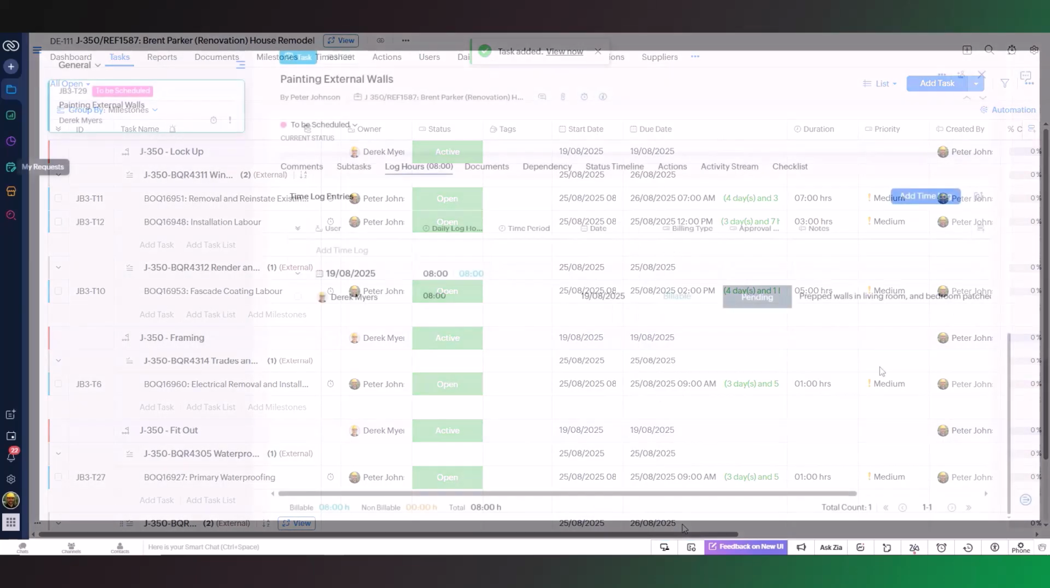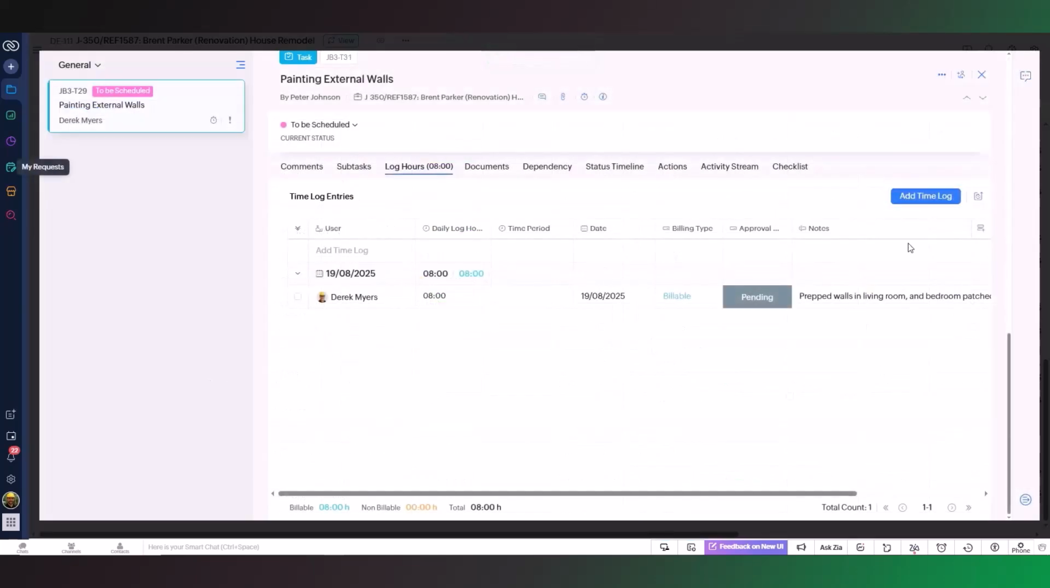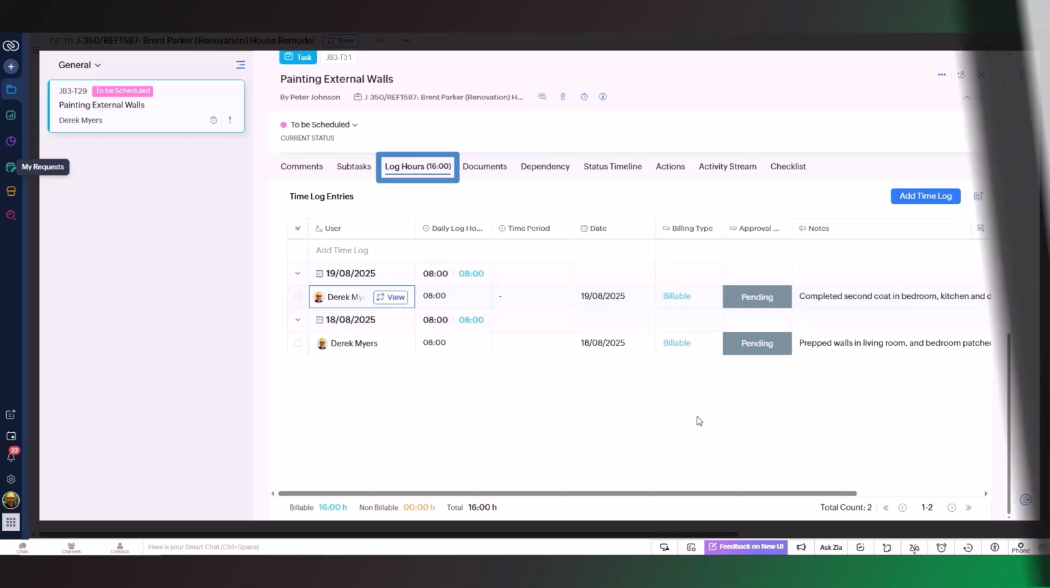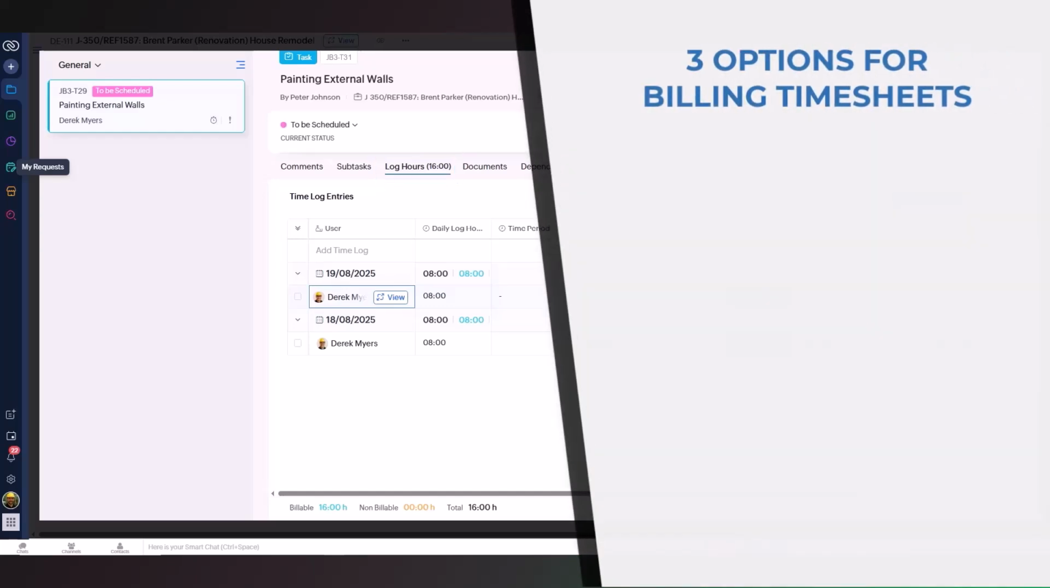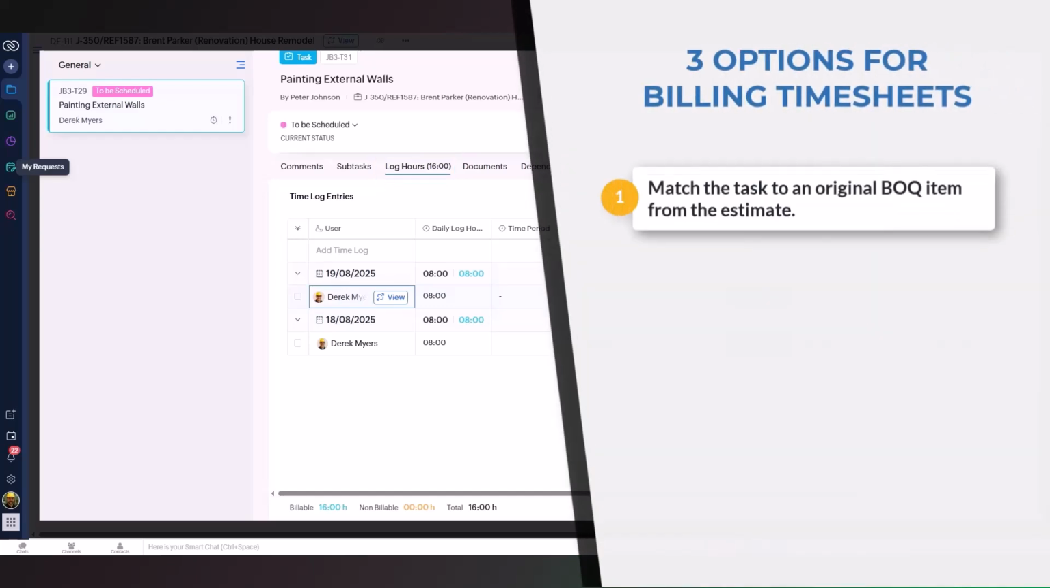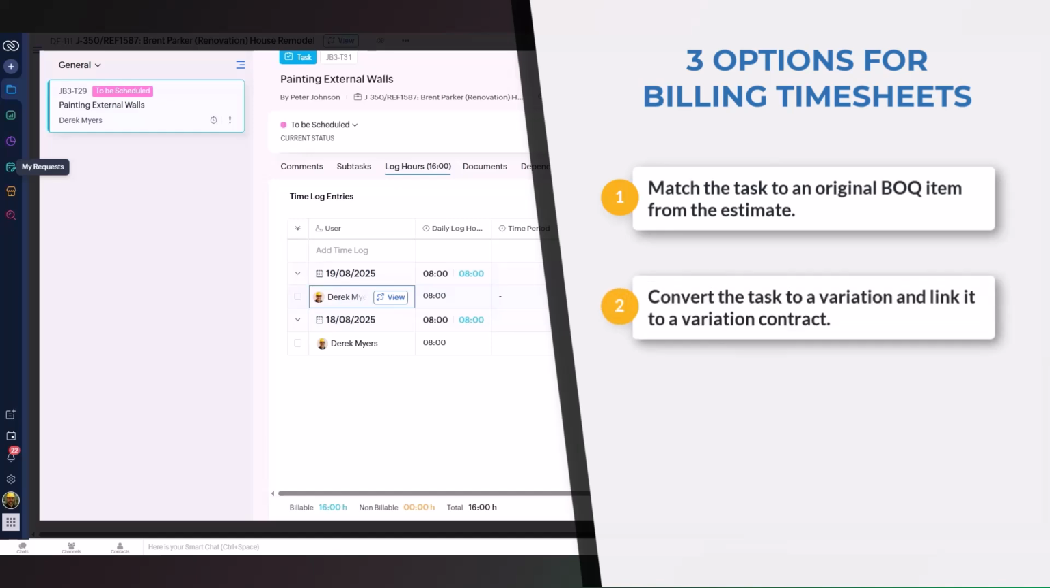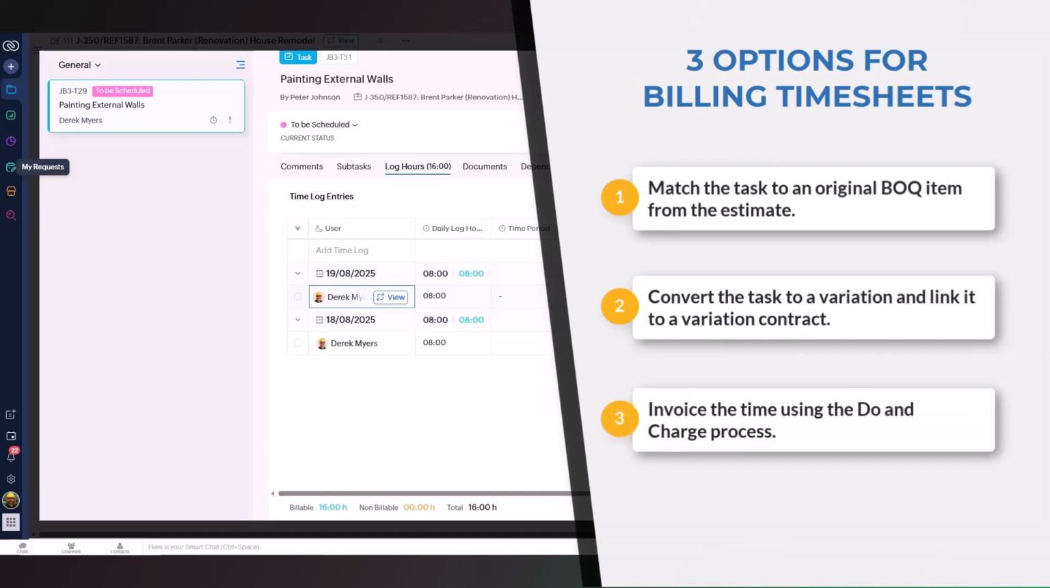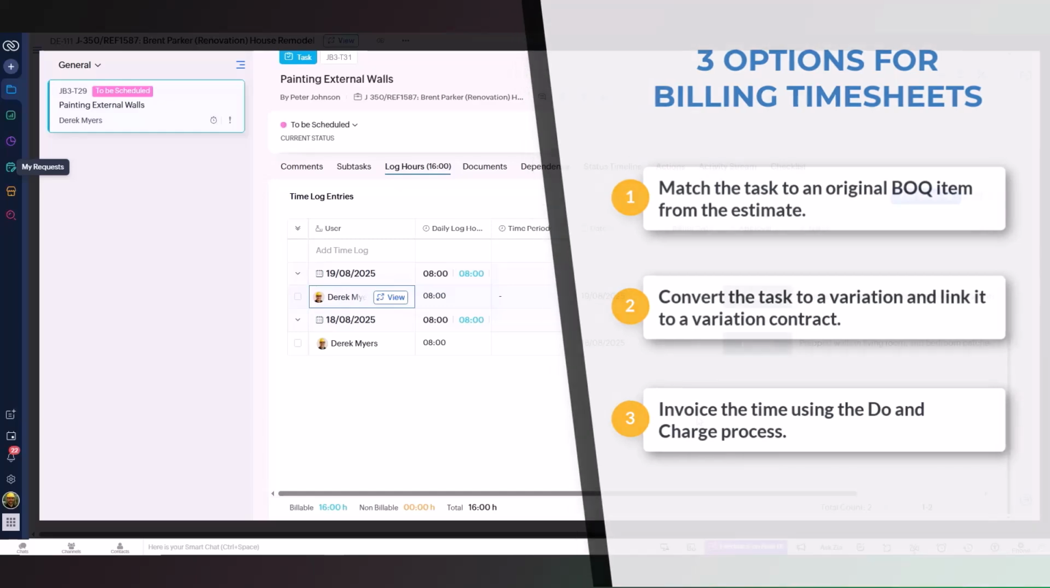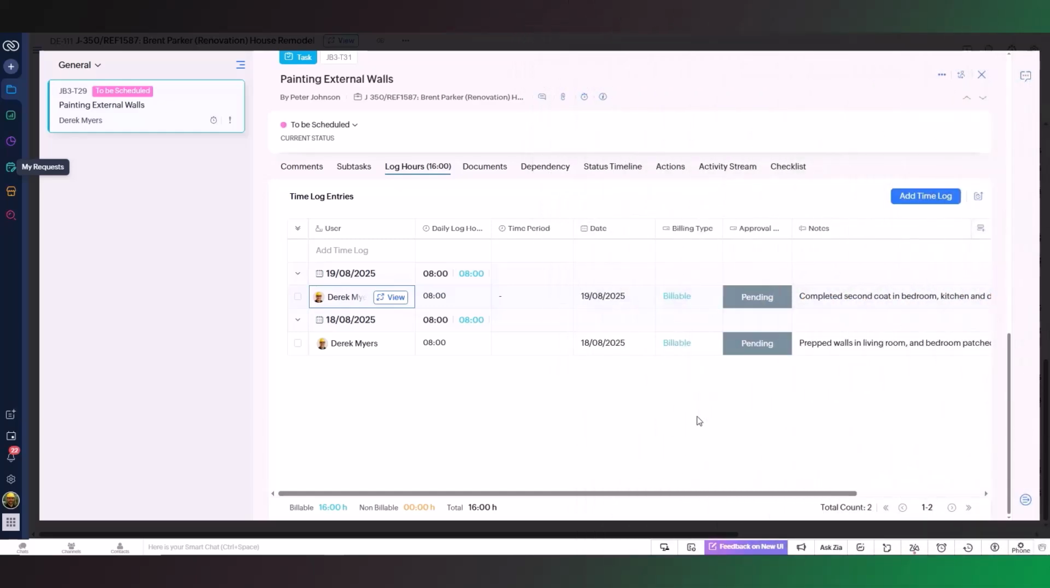Now, we will log 2 timesheets for a total of 16 hours. There are 3 options for billing timesheets on new tasks. Match the task to an original BOQ item from the estimate. Convert the task to a variation and link it to a variation contract. Invoice the time using the Do and Charge process. The timesheet can only be invoiced one way, and alerts in Builder's Excellence will prevent you from double billing.